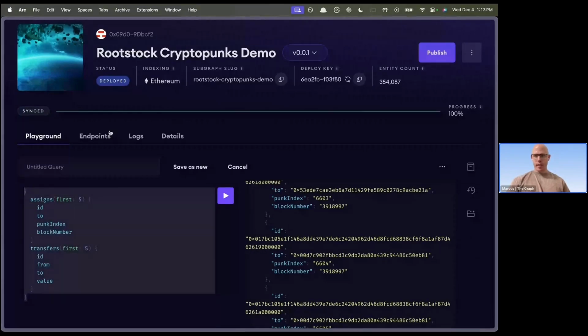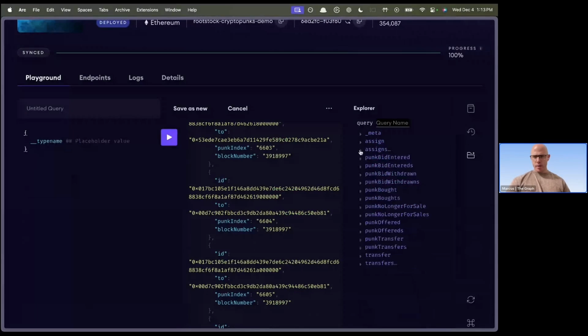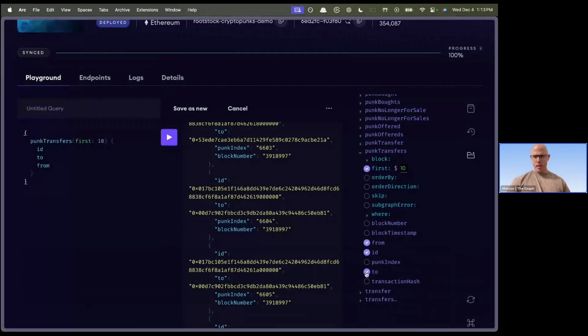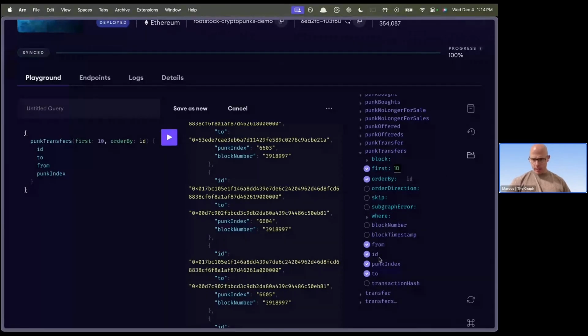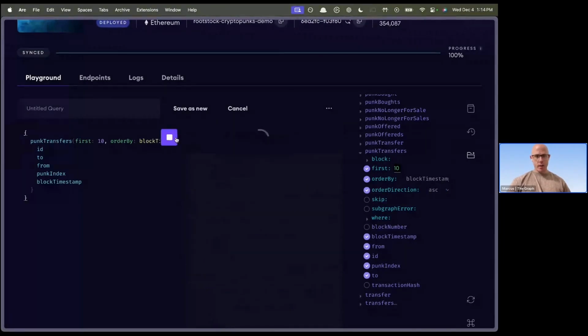Like, hey, do we want to look at not transfers, but the punk transfers, the first 10. Let's get their ID. Let's see here, their to and from. And I want the punk index, like what punk it was. And I want the timestamp in there, so let's order by the block timestamp, because I want to know when, let's say, the first 10 of all time. So let's look at the first 10. Order direction is going to be ascending, so it's going to be lowest first. So here we go.